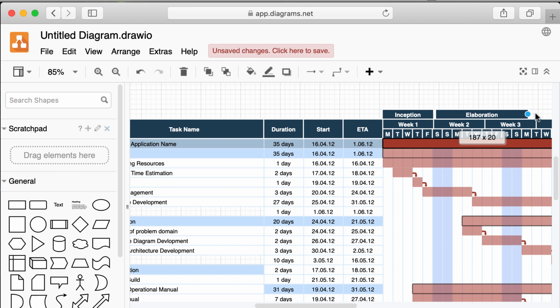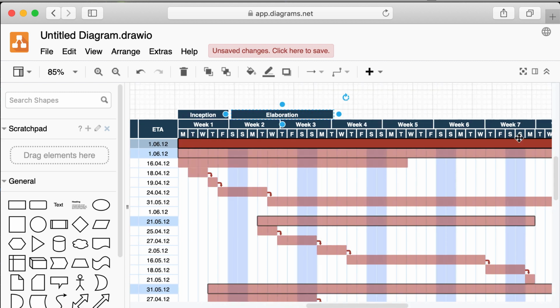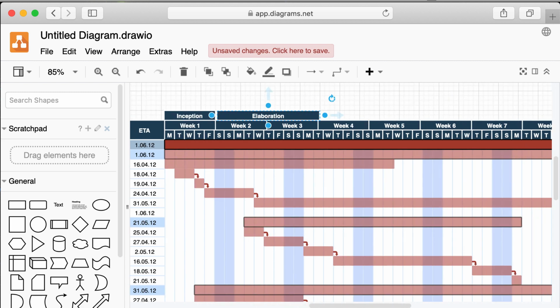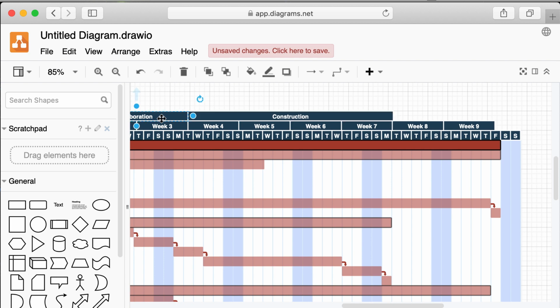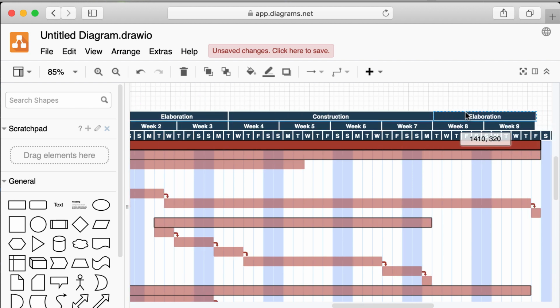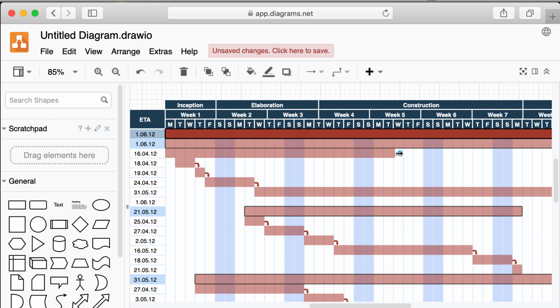Week 2 and week 3 are the elaboration phase. Weeks 4, 5, 6 and 7 are the construction phase, whereas week 8 and week 9 are the transition phase. So the bar starts from day 1 to week 5 or even week 6.